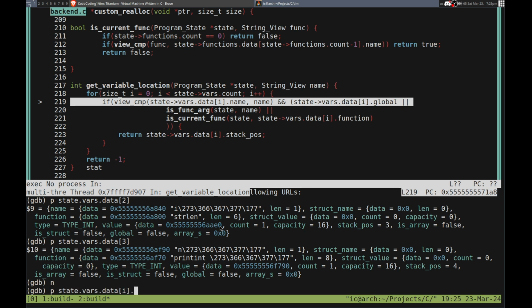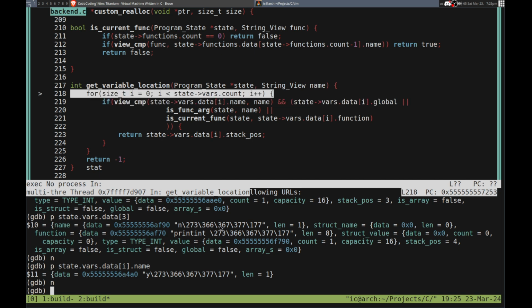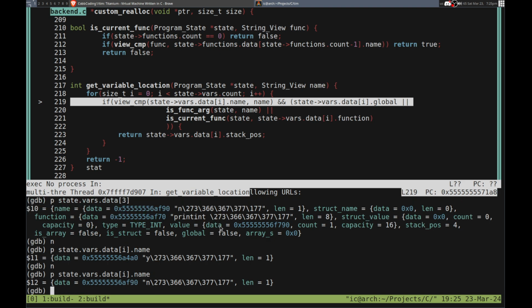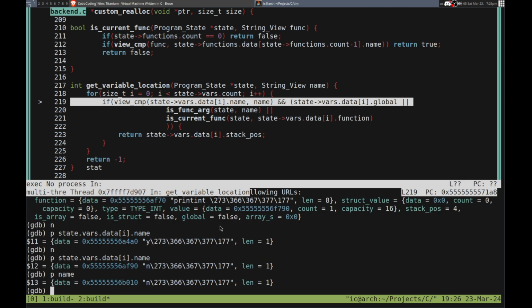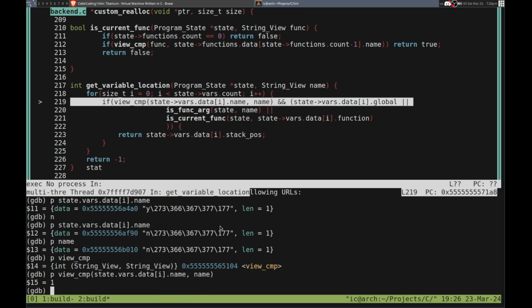Vars data I dot name. That's y. Yes, that's fine. 3 and 4. Vars dot data I dot name. Save and then print name. And I call view compare. Save vars data I dot name and then name. 1. Okay, so what's the issue with that?